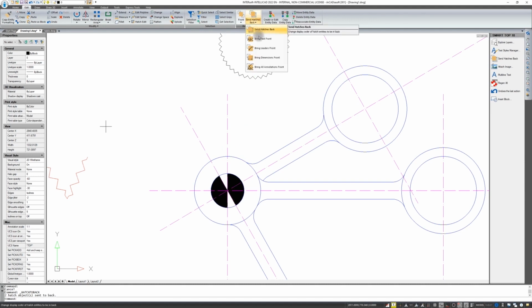You can define the same for texts, only I assume that you will rather want the text to be on top, the same as dimension. So please remember that the options selected under this icon will apply to the whole document.